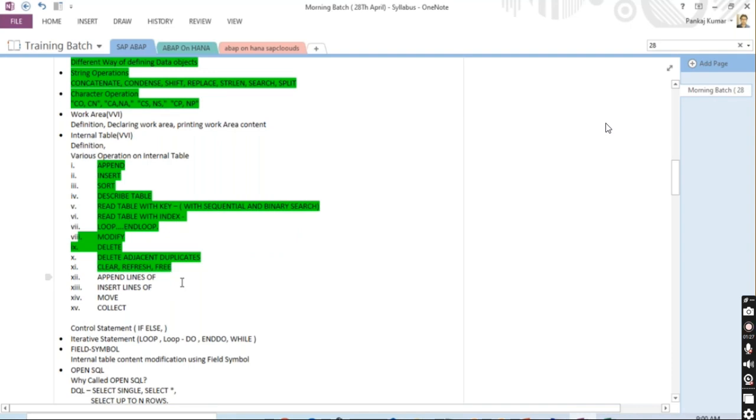Suppose your program is very big, and a lot of memory space has been consumed by the internal table definitions. Suppose thousands of definitions are there, unnecessarily consuming memory, and until your program finishes, that memory space is not going to get released. During the program itself, if you want to release the memory space, you can use the free statement.